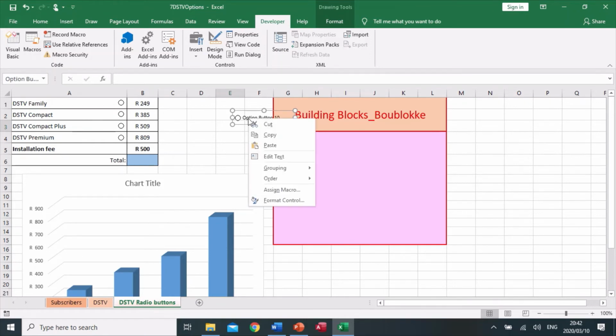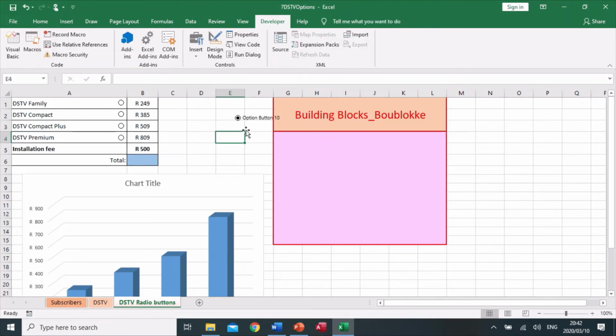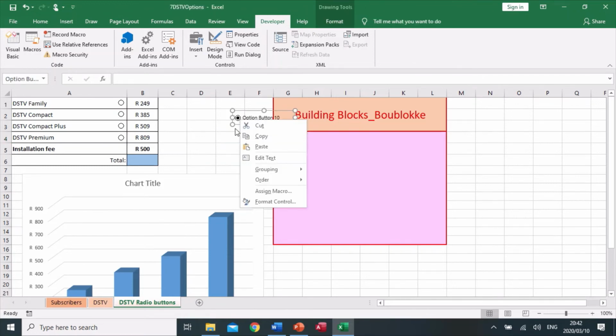Now you right click to select the button. If you left click on the button, it will select the actual button. If you want to make changes to it, you need to right click to make the selection. And then over here you can edit text, format control, grouping, and all the other settings that you want to change. So let me delete this one.